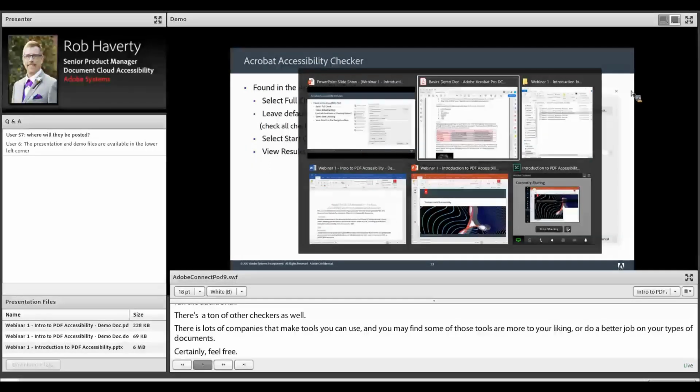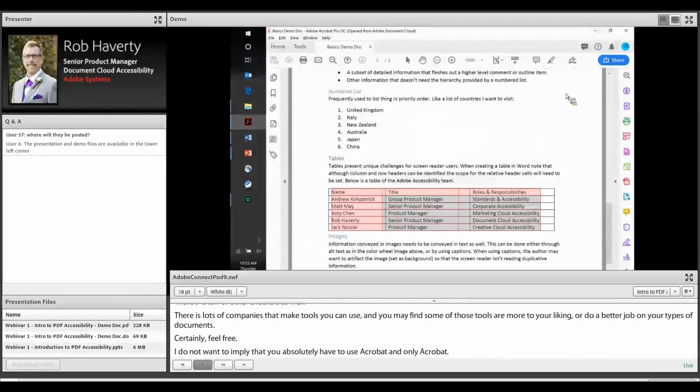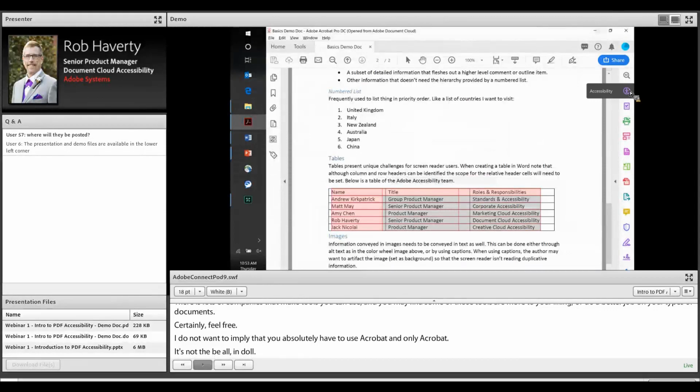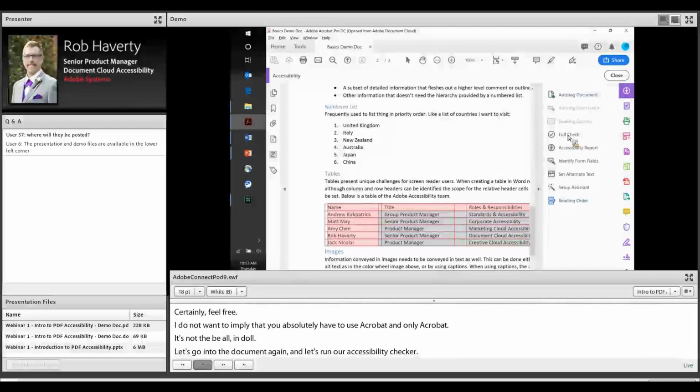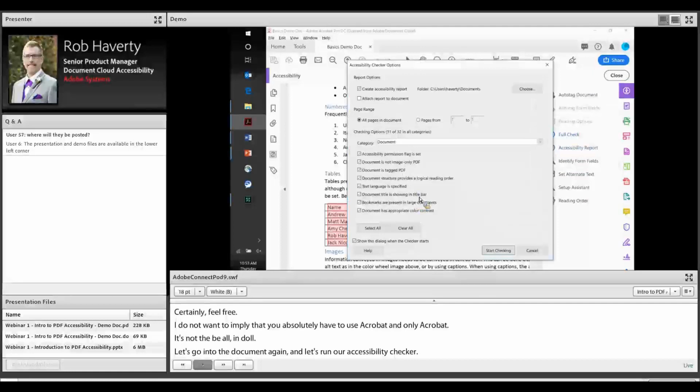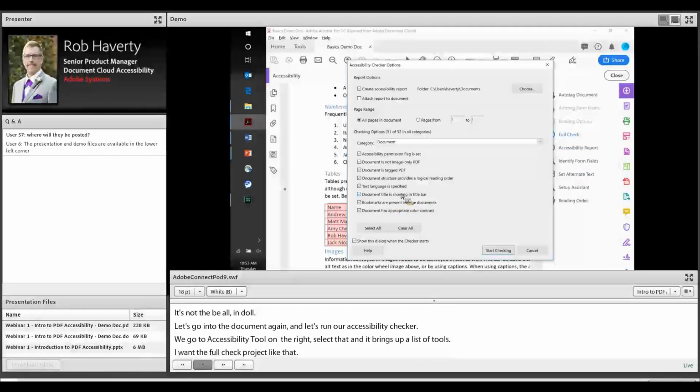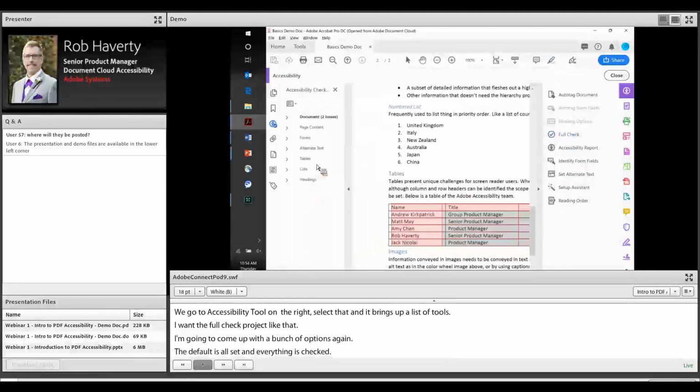So let's go into the document again, and let's run our accessibility checker. So we go over to the accessibility tool on the right, select that. It brings up a list of tools, and I want the full check. I click that. I'm going to come up with a bunch of options again. Default is all set, everything checked. That's really the way you want to leave it. I'm going to start checking, and I'm going to end up with my accessibility check.